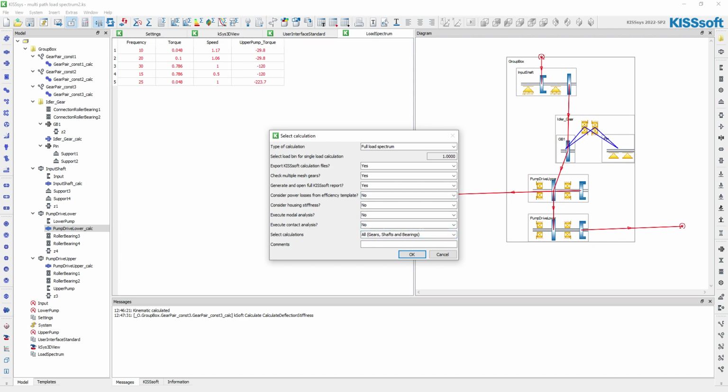I don't need to consider power losses at this point, or housing stiffness, or modals, or contact. If I run all that, it would take a long time. So in an instance of time, I'm just going to go ahead and run a full load spectrum, these five bins, and I'm going to look at this report when it comes out. So I'm going to say okay.